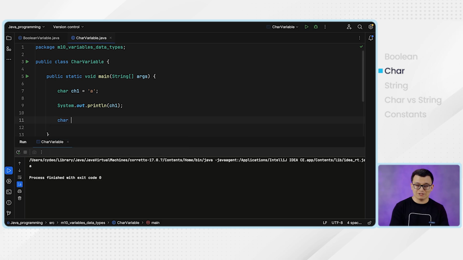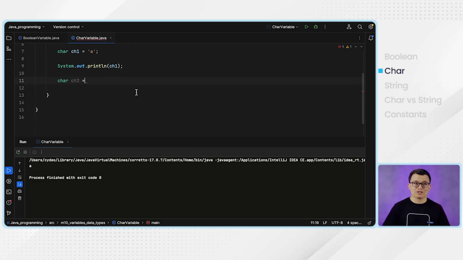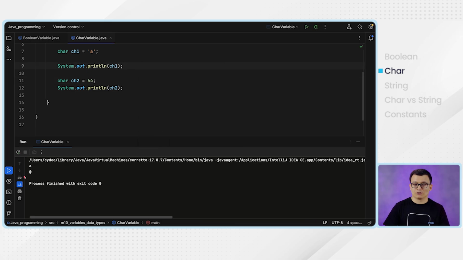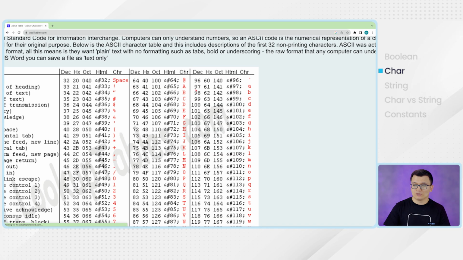number 97. So suppose that this is my second char variable, and I also need to assign the lowercase a to it. But this time I want to get it by using a decimal number, such as 64. Okay, so now if I run this program, after the print statement of this char2, you see, it got me this at sign, because 64 was the decimal number of this character, the at character, not the lowercase a.